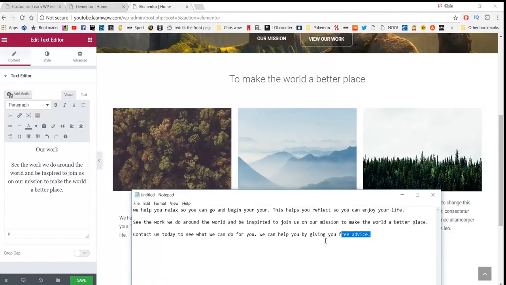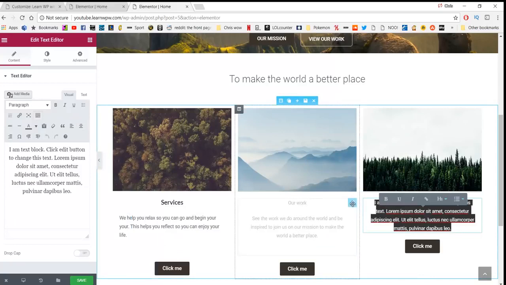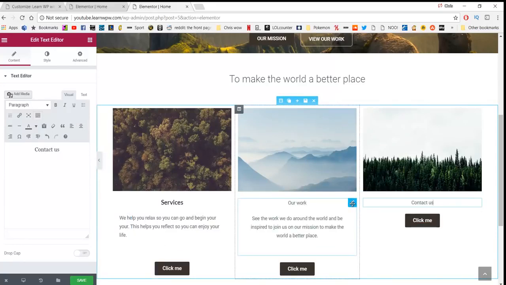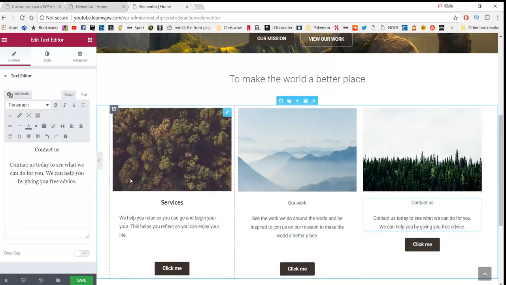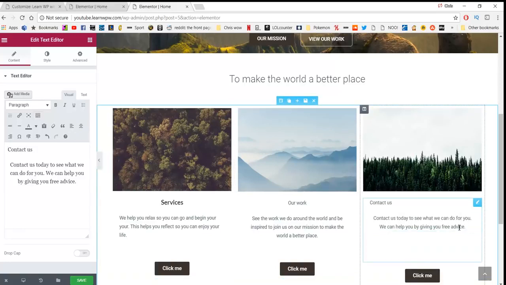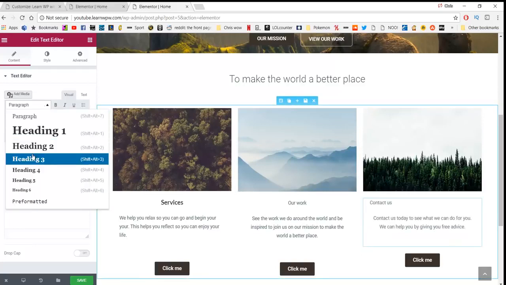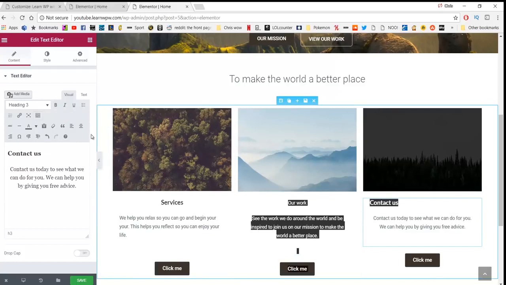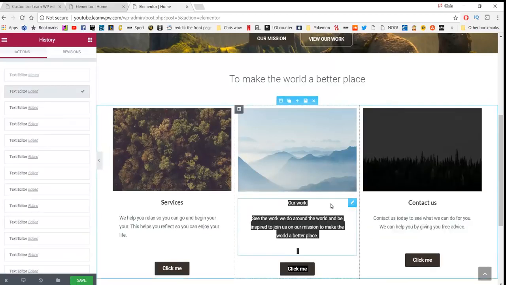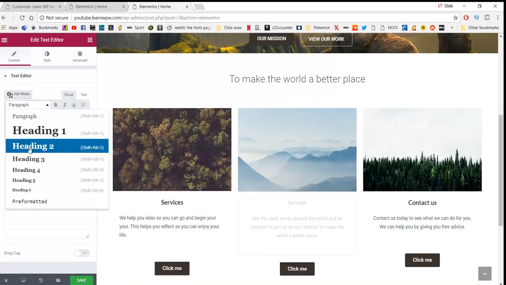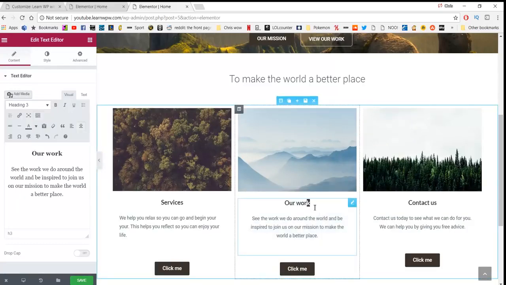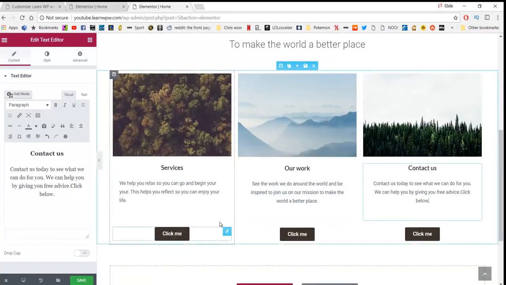And then for the last one, I'll get that copied over there. And that's going to be our contact us. Centered. I'll get a bit more space down there. That's annoying, isn't it? We'll change contact us here to the heading, and we'll center it. Oh, just made a mistake there. And our work, we'll change that to a heading 3 as well. There we go, that lines up all the images and all the buttons well as well.